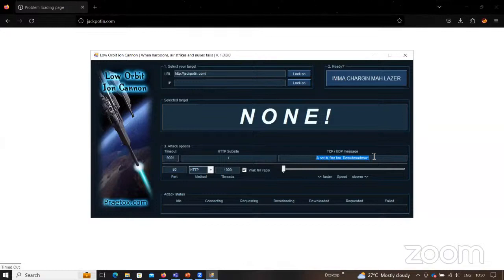Then we can put a message to the server. They already have a default template, like "a cat is fine too," and then some other language, I think French, or I don't know, Indonesian or something else. So here we can mention a message too. I can put anything, like "test attack." I can type anything. So the server is flooded with my requests carrying these messages.